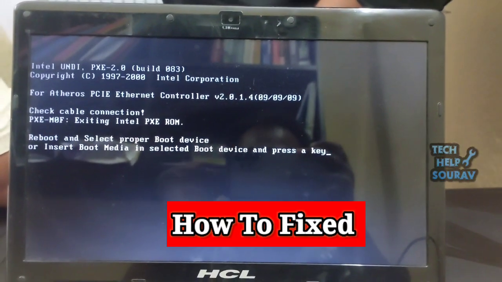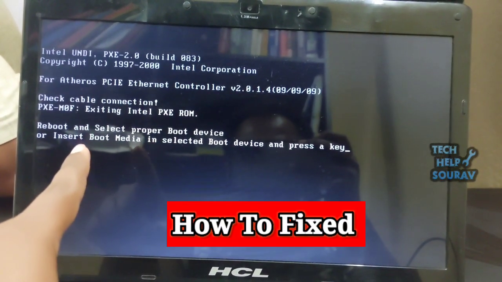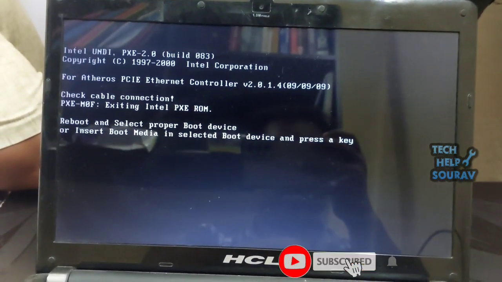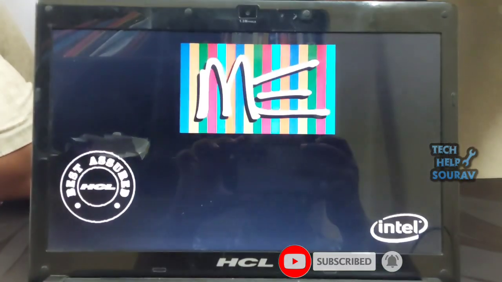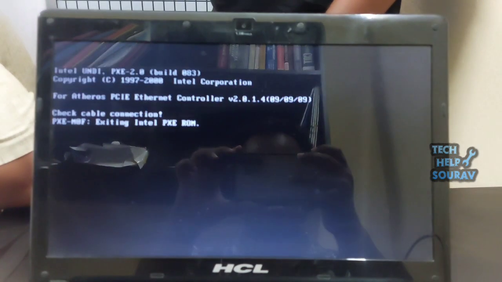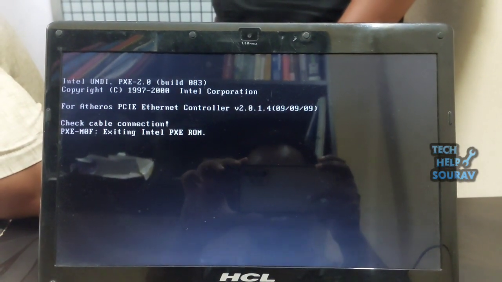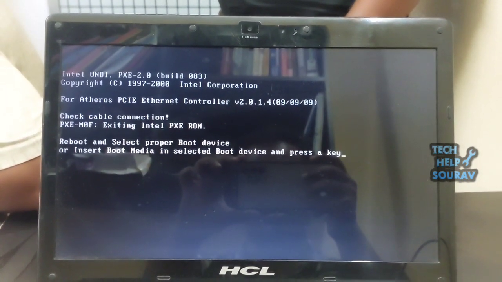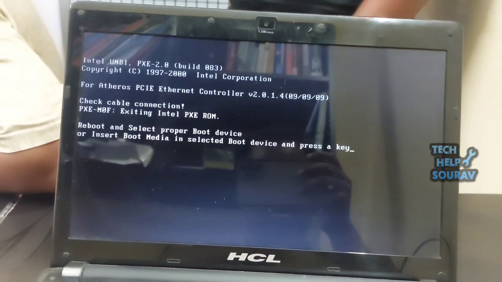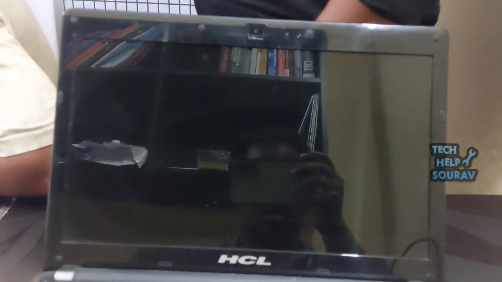Today in this video I'm going to show you how to fix the reboot and select proper boot device error, also known as the select proper boot device error, which causes enormous panic in PC users. After all, it usually happens when you turn on your computer. Instead of loading, you are given a screen that states you must fix the select proper boot device error first. Thankfully, there are many ways to fix the reboot and select proper boot device issue.